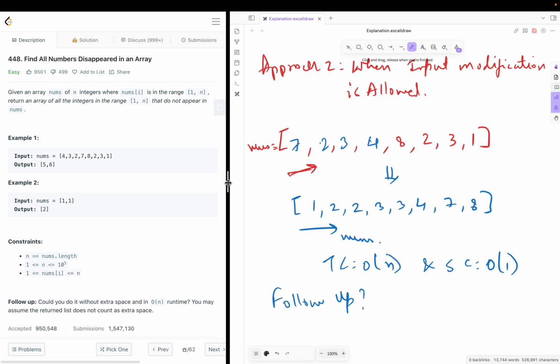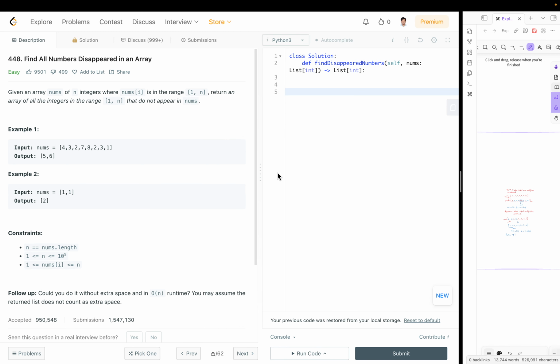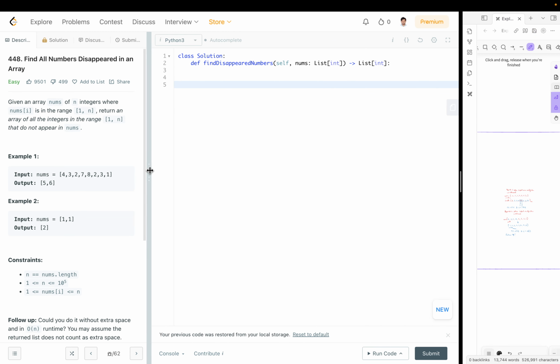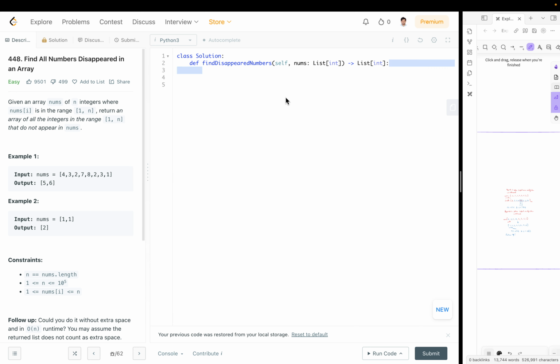So now I'm going to write the two approaches one by one, and you can follow along with me on how we're going to solve this problem. So this is going to be approach one, when the input modification is not allowed.